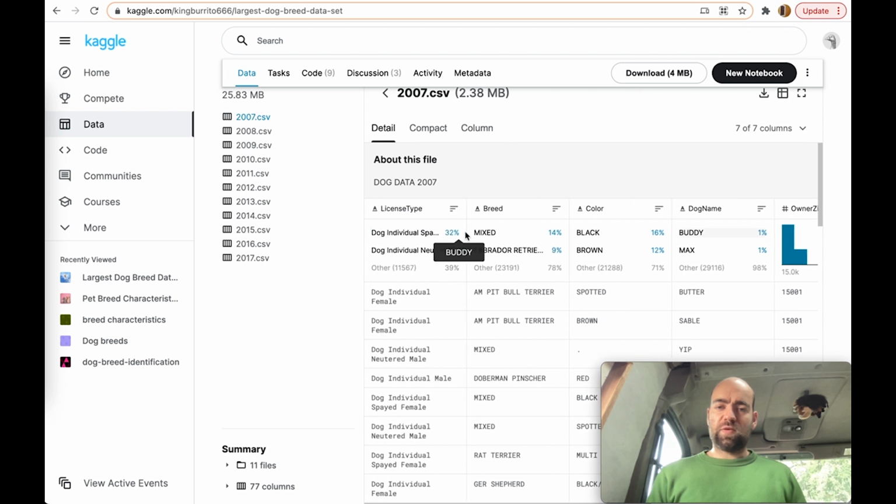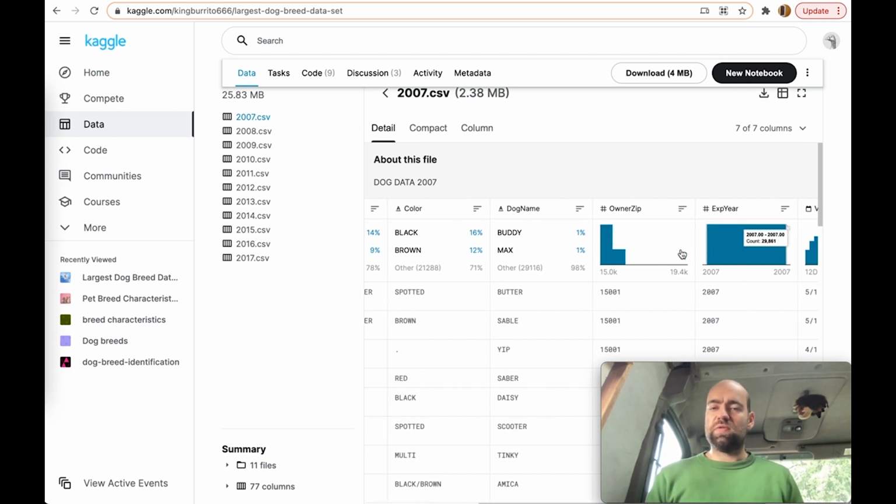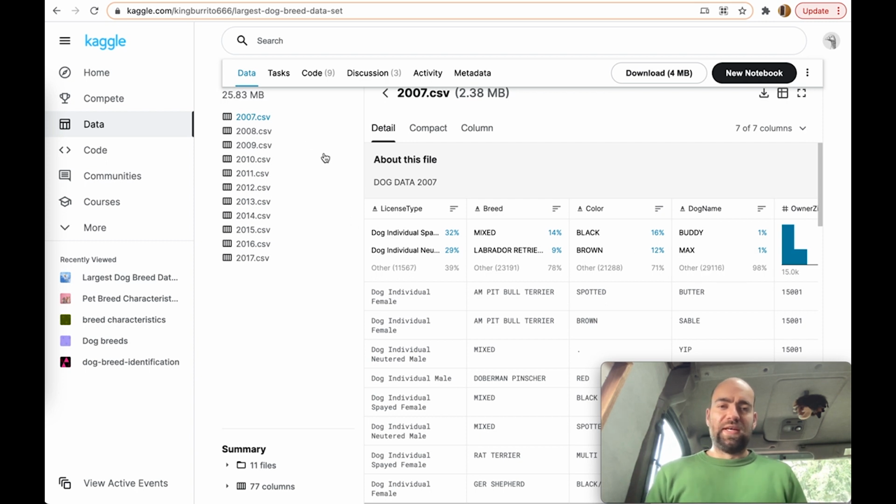And that's quite nice. And so Kaggle has this live view, so you can see already a bit of the data without downloading it. So that's really useful if you want to get some quick insights.